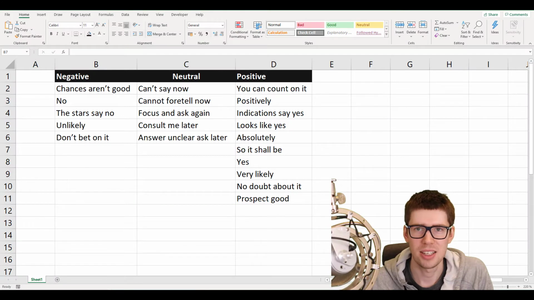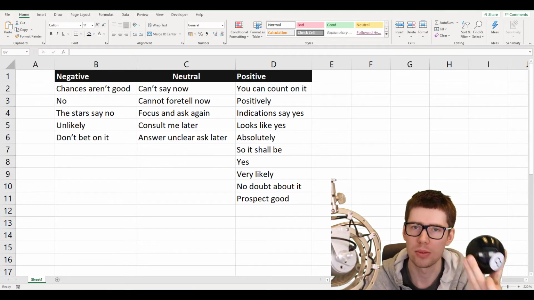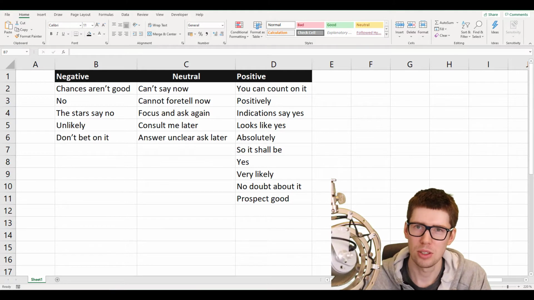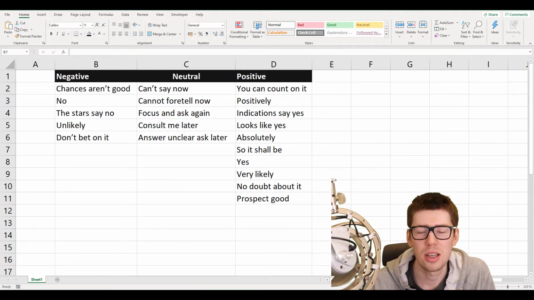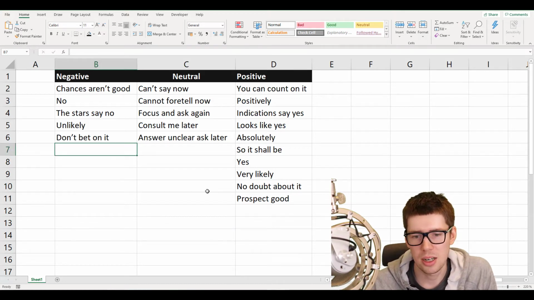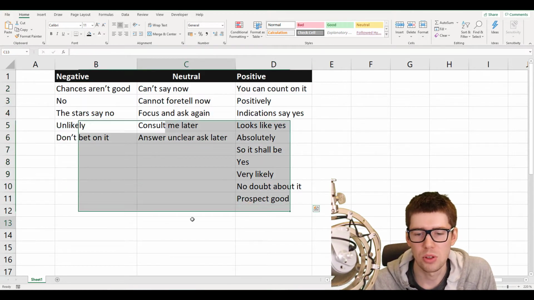Let's jump over to Excel. I've taken the liberty of writing down all the possible predictions or answers that the magic 8-ball can provide us with. And these answers roughly come in three categories. There are negative responses, there are neutral responses, and there are positive responses. And in total, there are 20 of them. And the categorization here does not really matter. But as you can see in the spreadsheet here, we have the different responses.